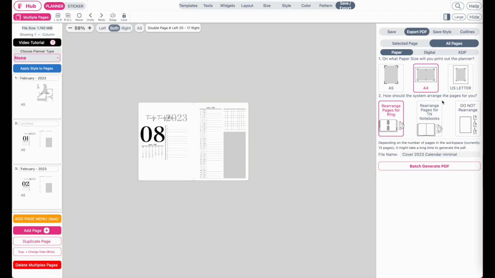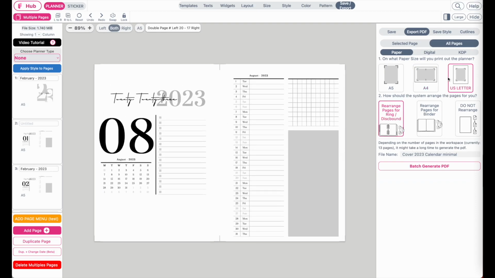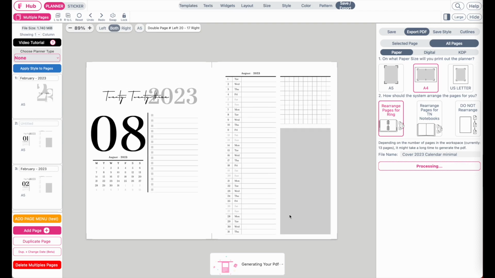Depending on if you have A4 paper or A5 paper at home, you might choose the correct setting up here. And then once you've chosen the settings, you just click on Batch Generate PDF to create you a PDF file. Meanwhile, while it's generating a PDF file, I'll show you how you can resize the planner.